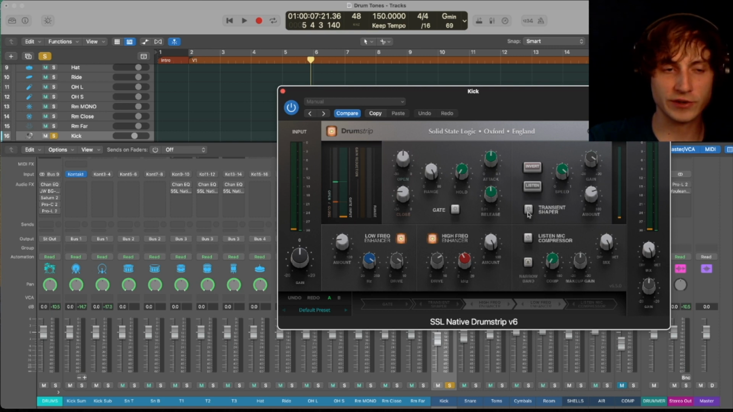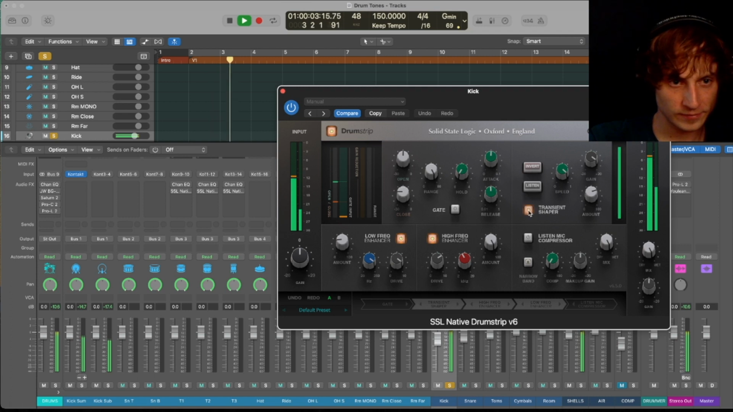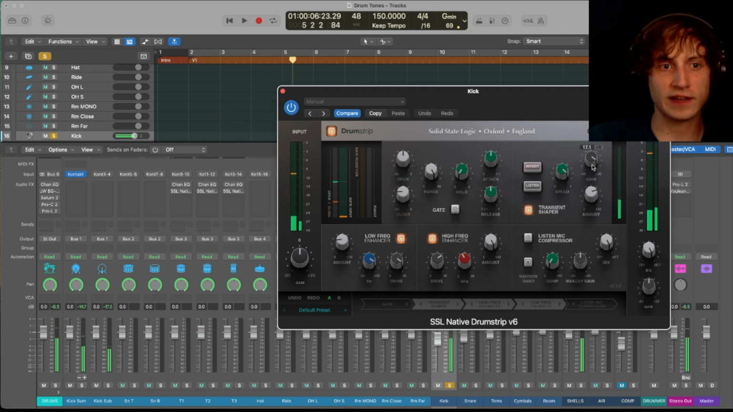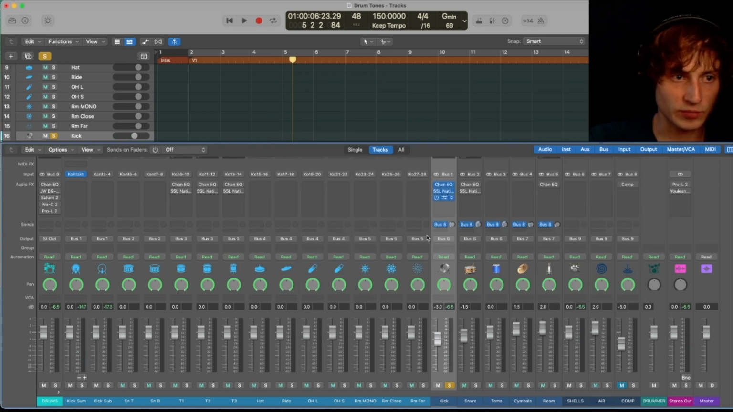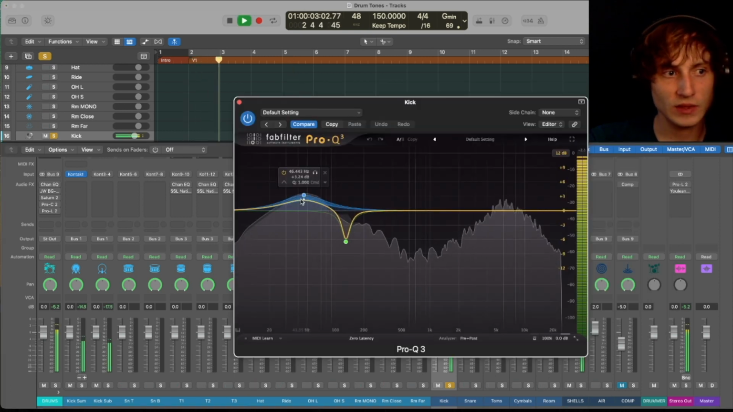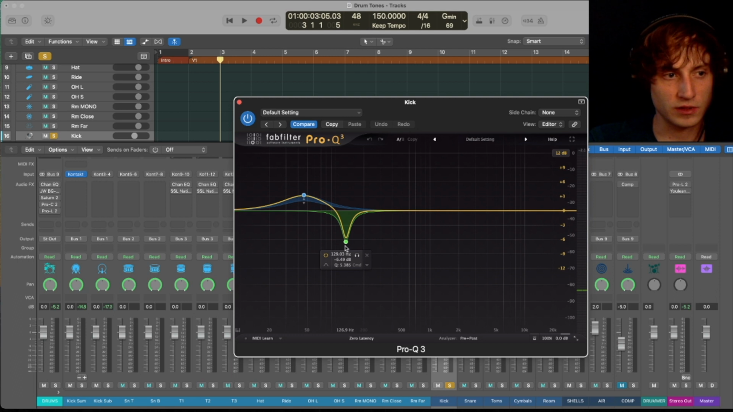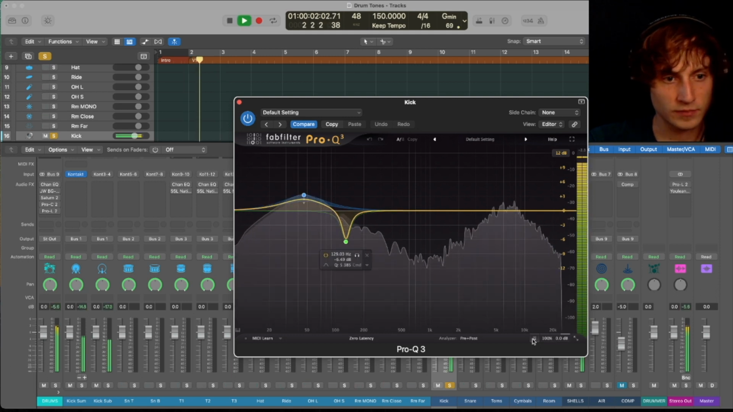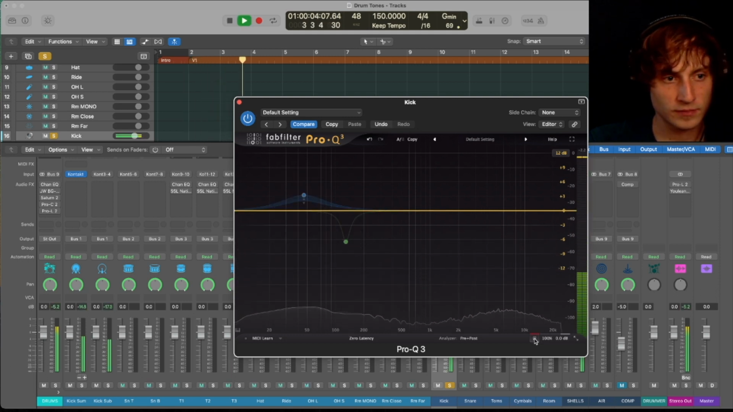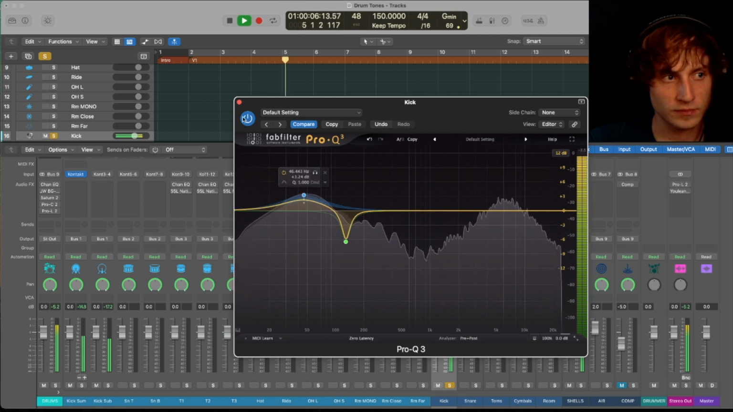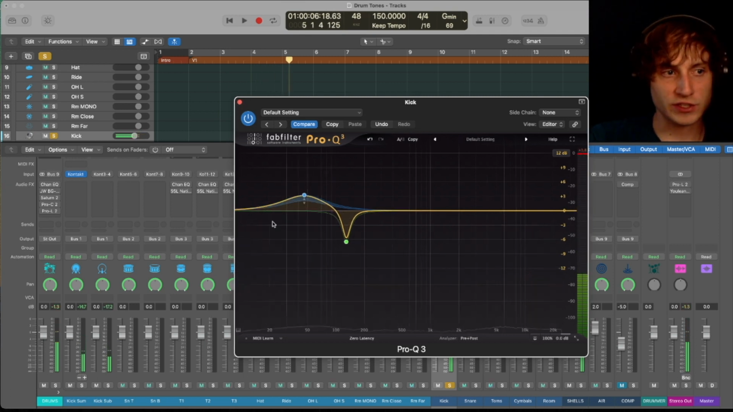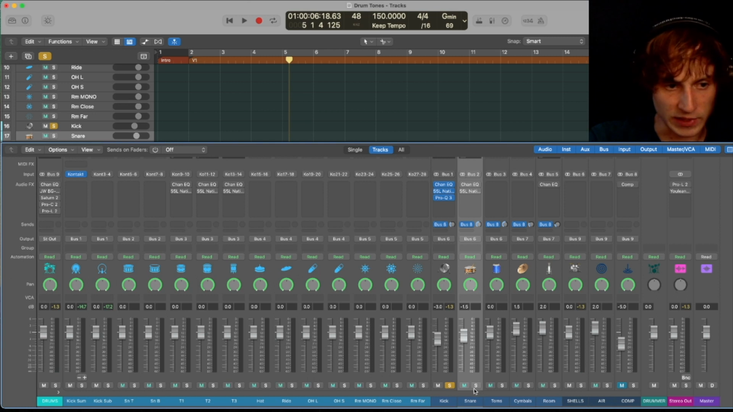And then of course our transient shaper, let's hear without that and with it. So just adding a little bit. And then I have an instance of Pro Q. Just a little bit of downward compression and notching out a little mud. Really subtle in the mix. It makes a pretty big difference.